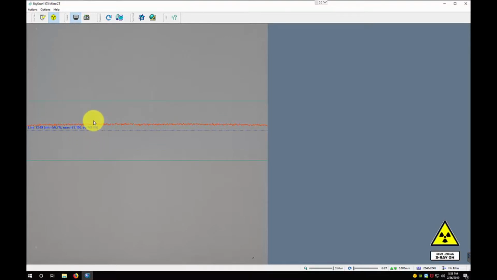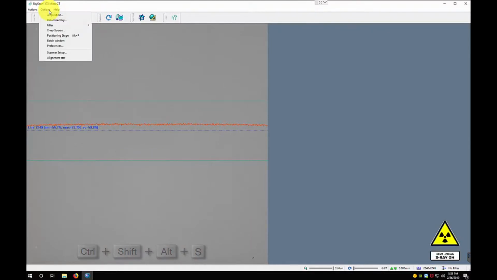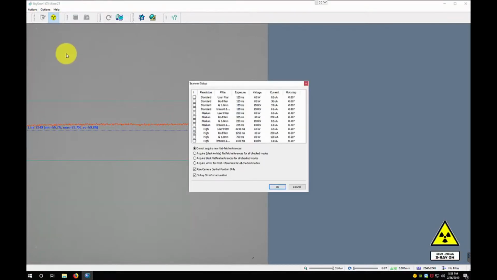Next, we're going to go ahead and work to apply new flat field references. To do that, we're going to need to unlock our scanner setup menu. So in order to unlock the scanner setup menu, we're going to hit the Control-Alt-Shift-S key combination. And now when we navigate back to our options panel, we can enter scanner setup.